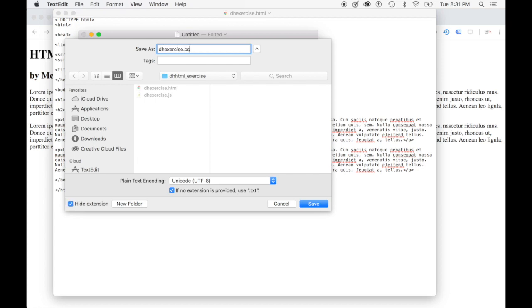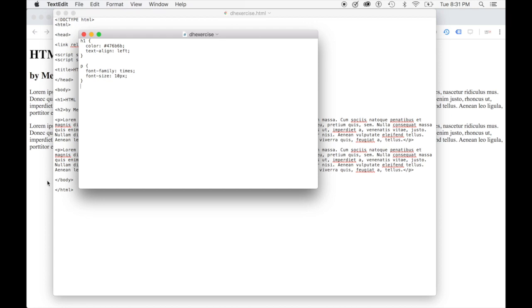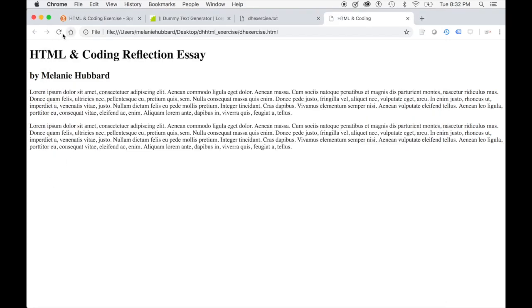Use the file name dhexercise.css. If you go to your web browser and refresh your HTML file, you will see the CSS has no effect. The reason for this is that you have not linked the CSS to the HTML.